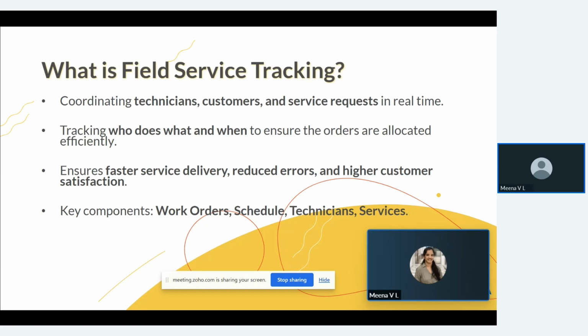To start with, what is field service tracking? I'm just taking an example that I own an RO water installation company. If I am the owner, I will have some technicians who will go and do RO fixing, the installation, or maybe the services also. So I will have certain technicians who will go and do this for my customers.